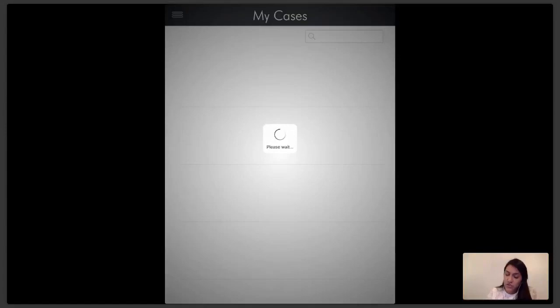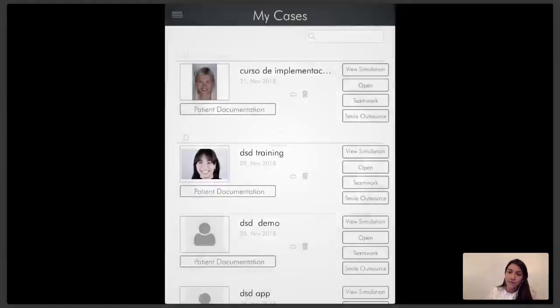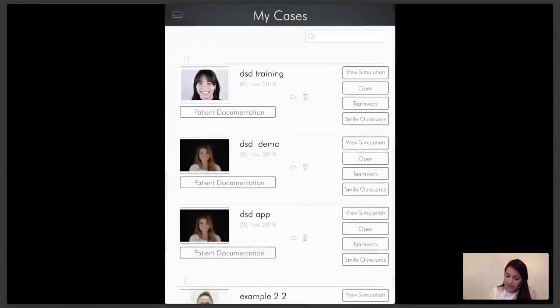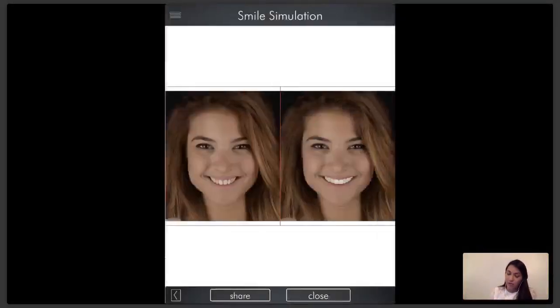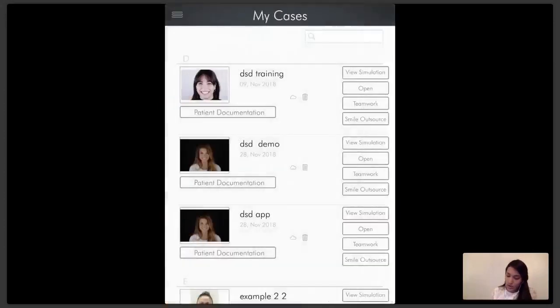So I'm going to show it to you. Here in My Cases, in the DSDApp, this is where you can view your smile simulation side by side and the before and after. Also, you can open the case again, you can open your patient documentation and open teamwork. There's so much more to know about the app and how to manage it, how to open cases, close cases, how to create a smile simulation, that I can show you.